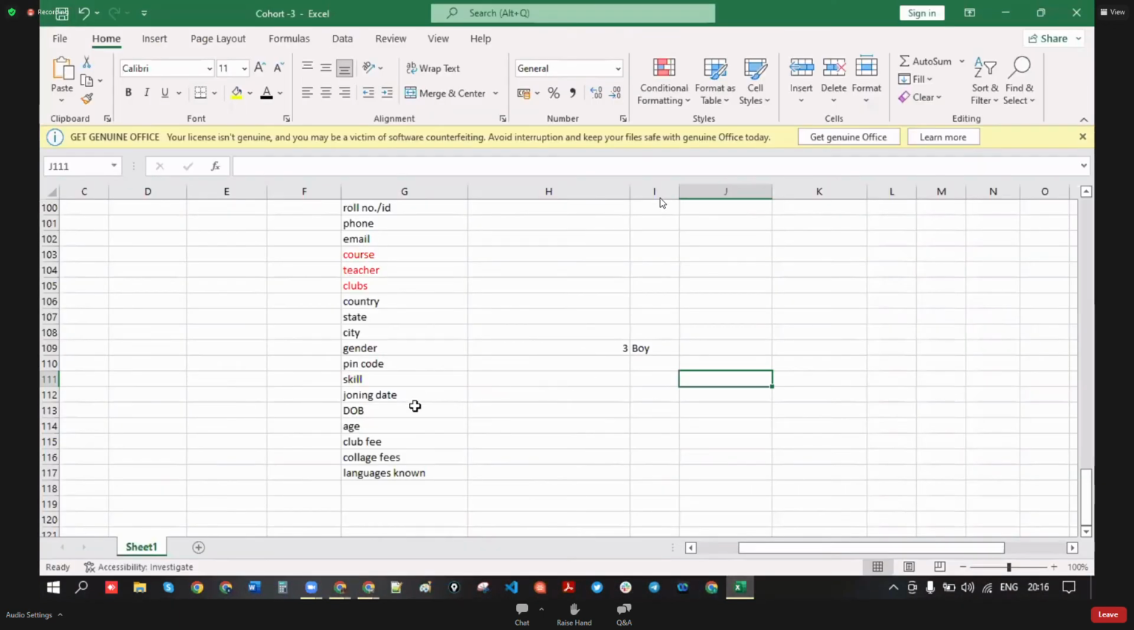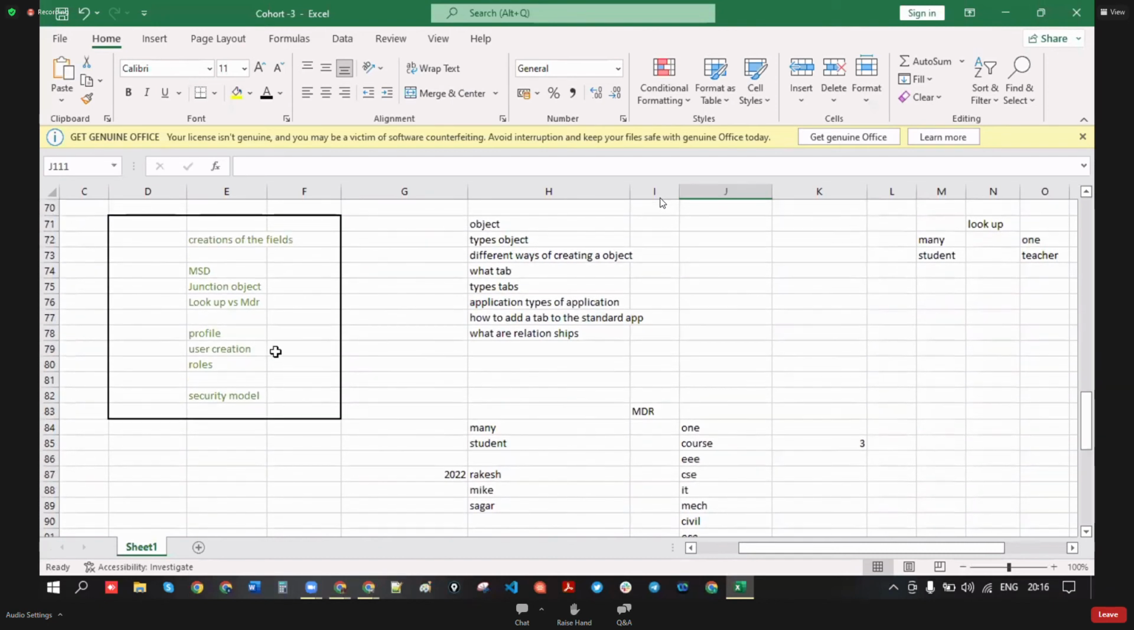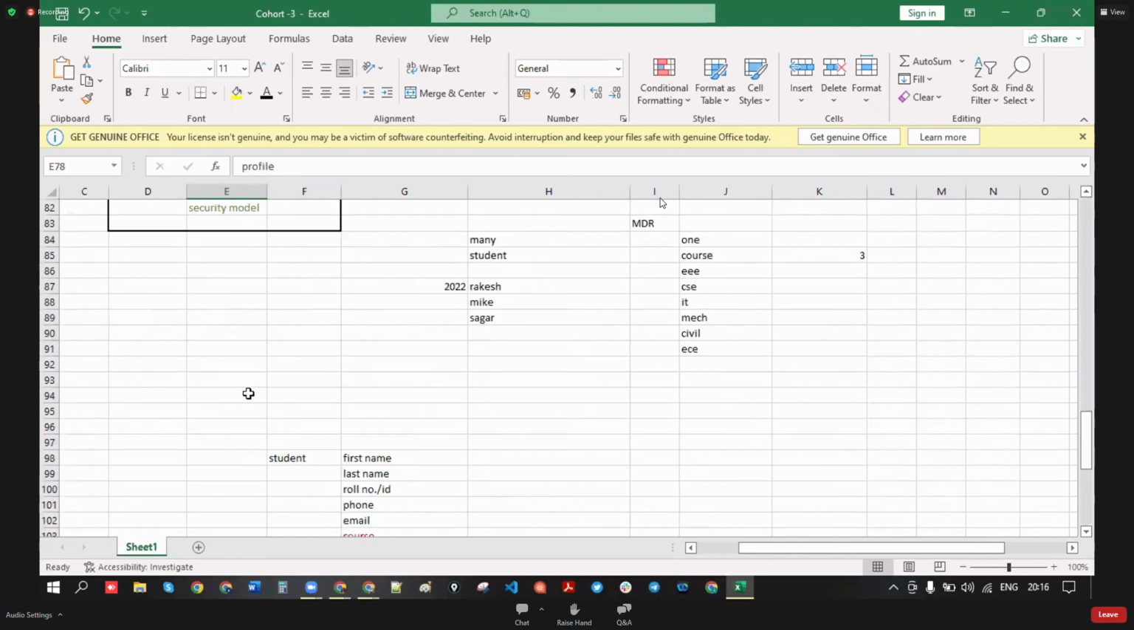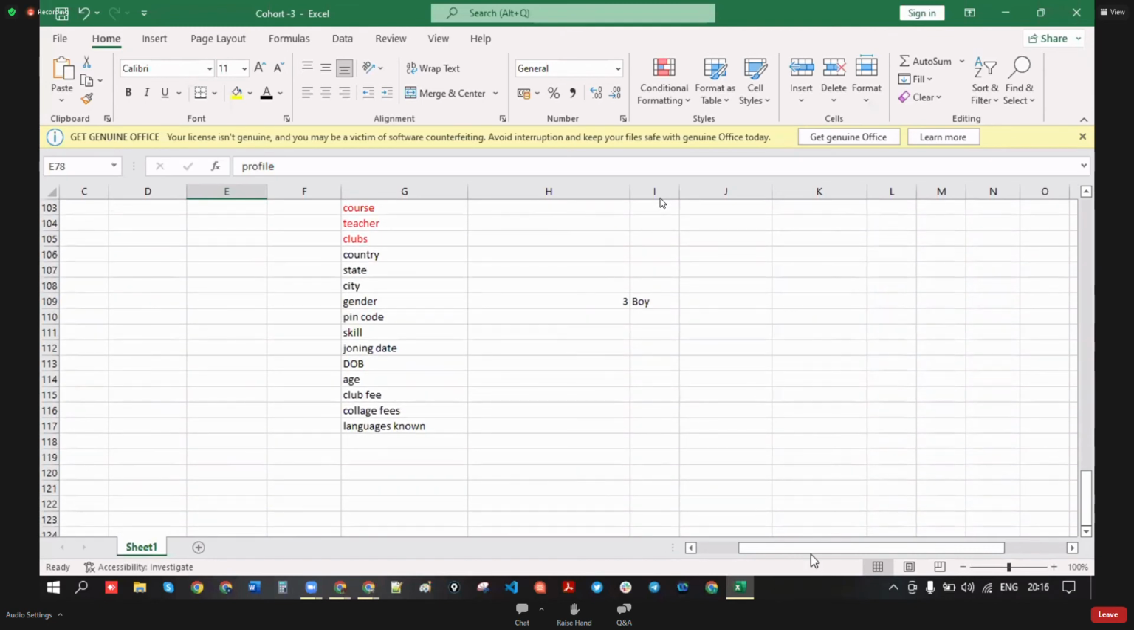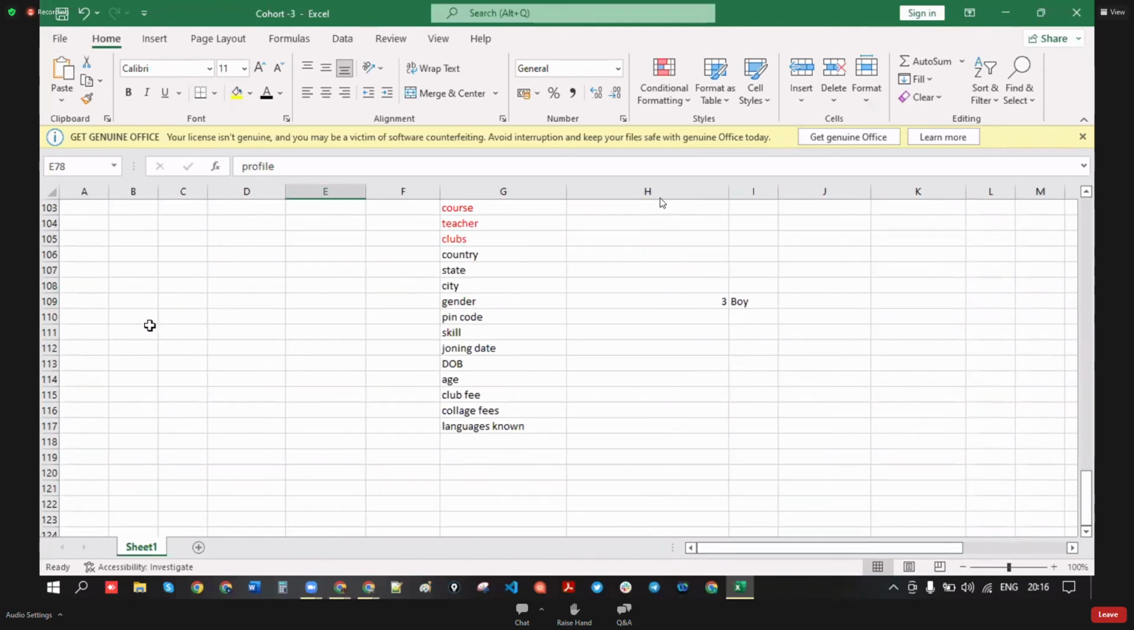So that's cool. Let me go for the profile in Salesforce. I don't think today we will go for user creation and the role. Just let me tell you the profile. What does a profile do? What is a profile actually? When I'm talking about the profile, it is a base level access given to a user.